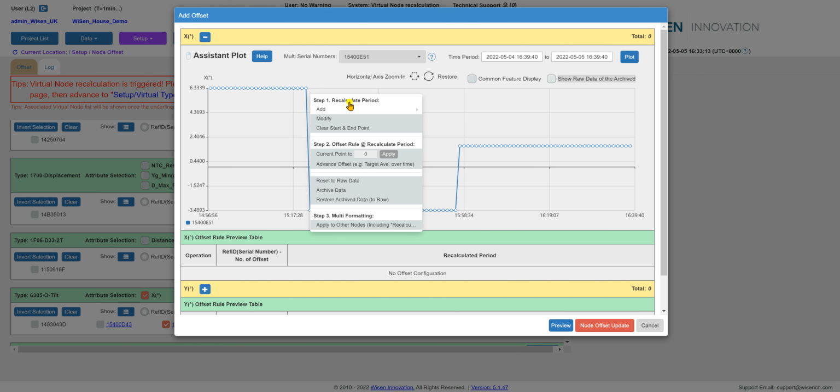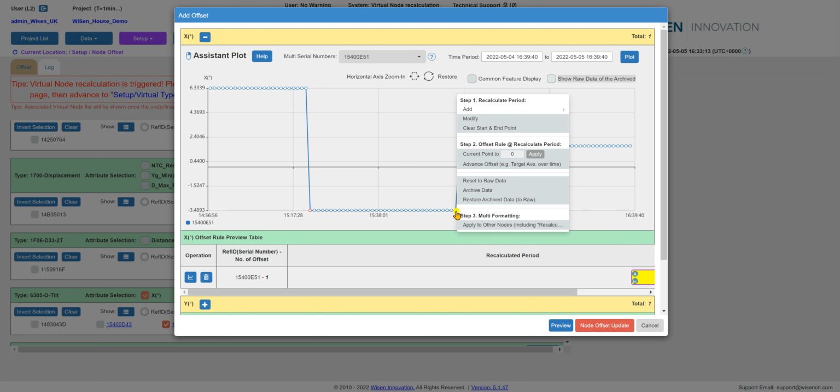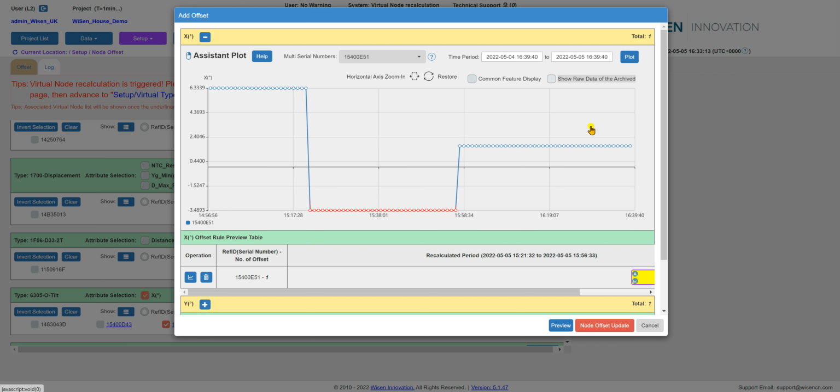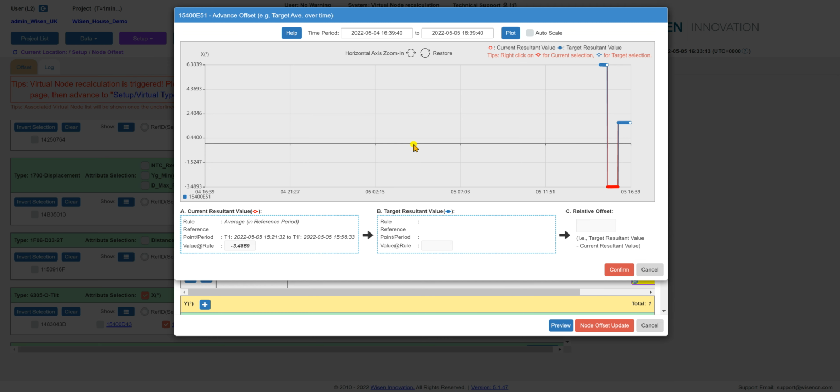Again, right click on the initial point, we go to add, and we go to start point. We pick the last point in that step, we right click, we go to add, and we go to end point. That data is now selected. We right click on the data itself, we have additional options, we go to advanced offset.